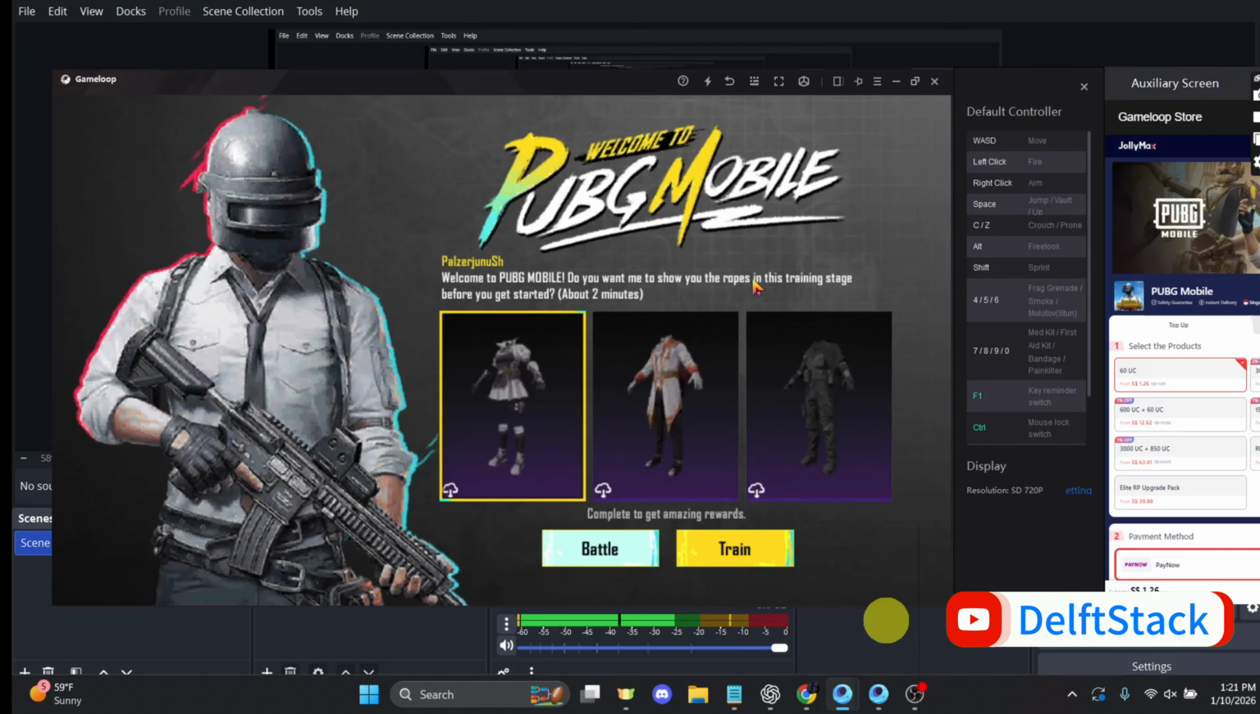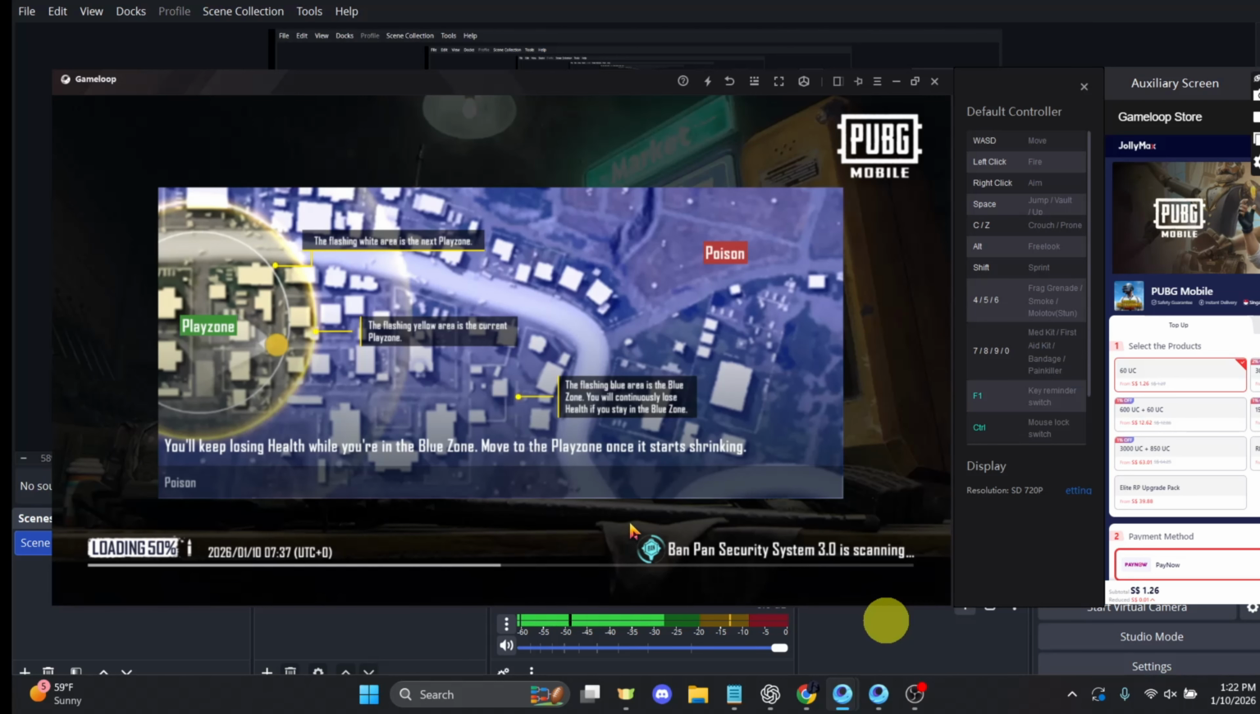Since this is my first time, it will show customization options. And now I have successfully logged in with my Facebook account on this device. Once you confirm the permissions, PUBG will link your Facebook account and take you directly into the game.